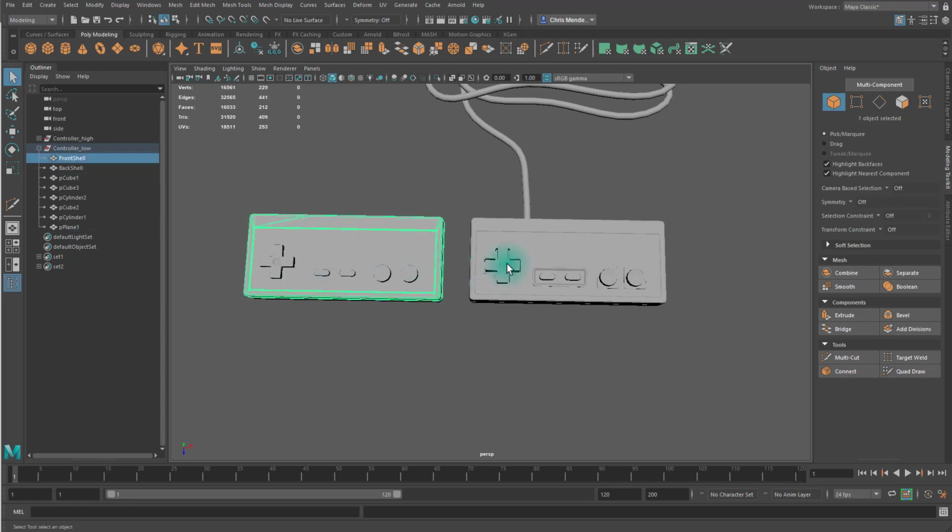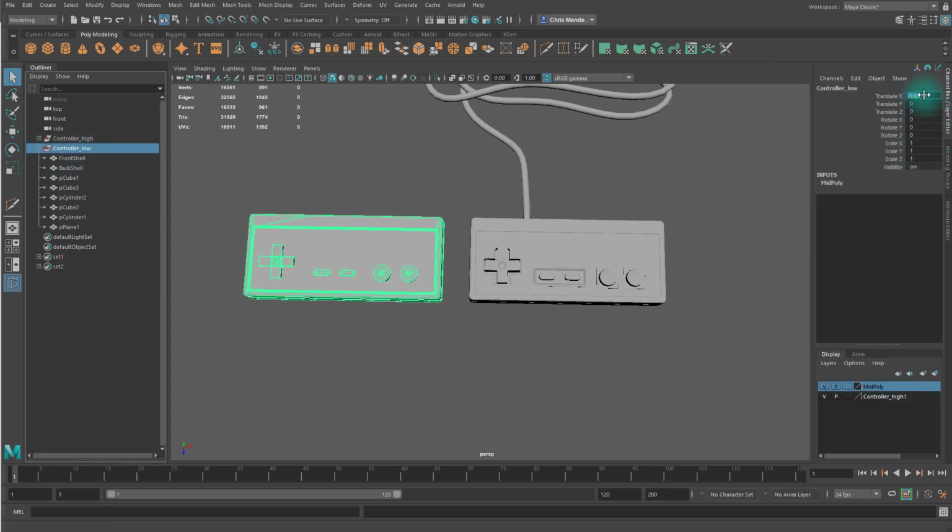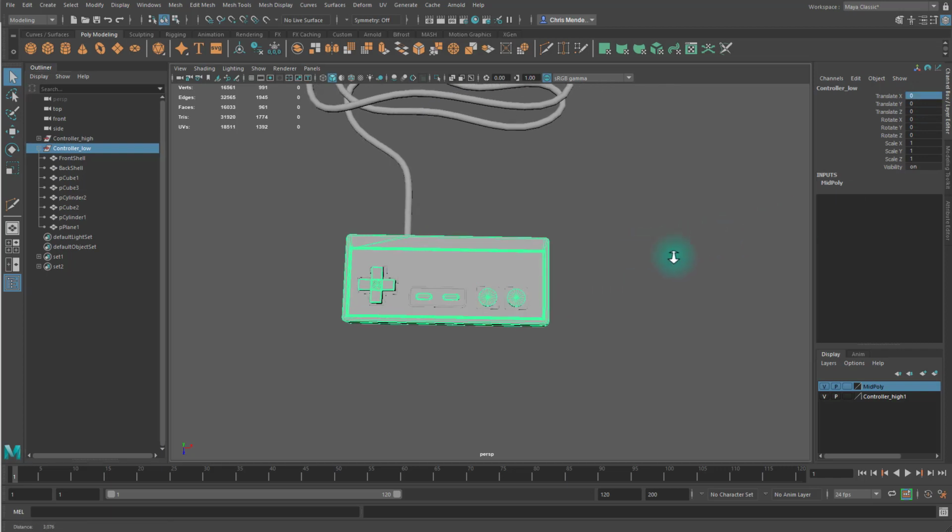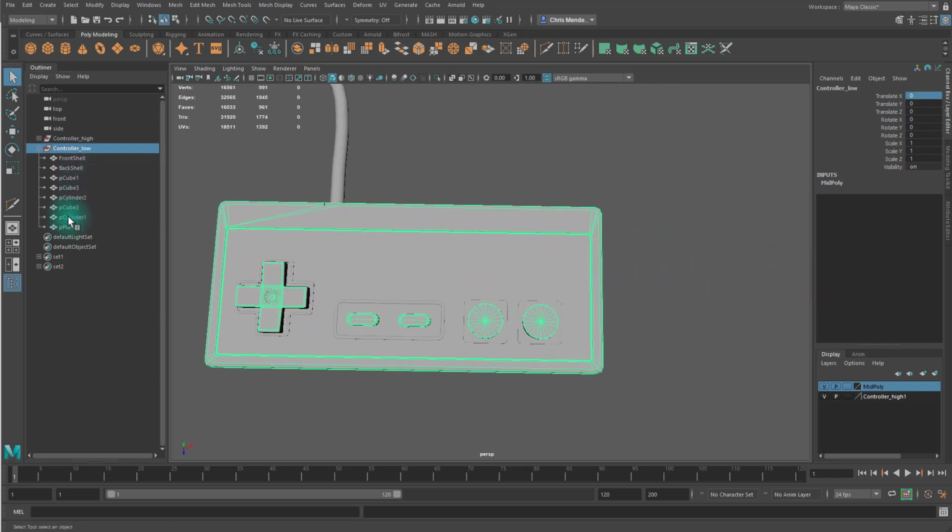I'm going to go ahead and take this group, controller_low, go to the channel box and change translate X to 0 to snap it back on top of the high poly.